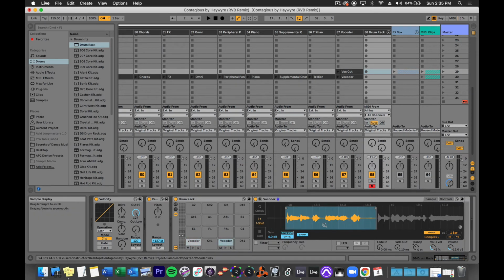If I leave it on trigger, then the entire sample will play regardless of the rhythm I'm using with my MIDI controller. If I put it on gate, then the playback will stop as soon as I release the key.